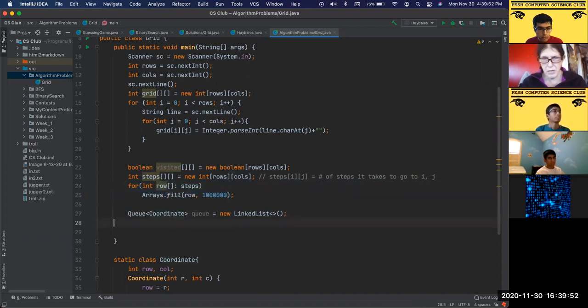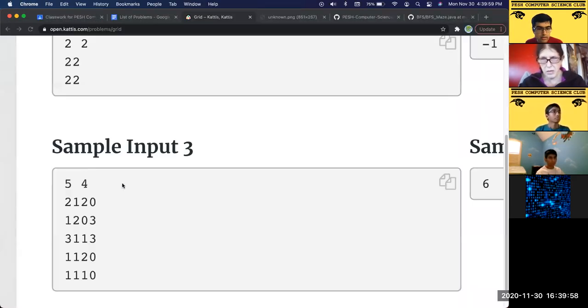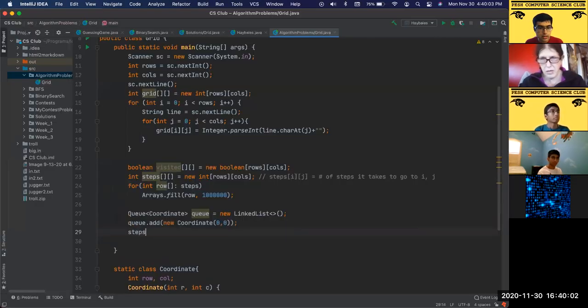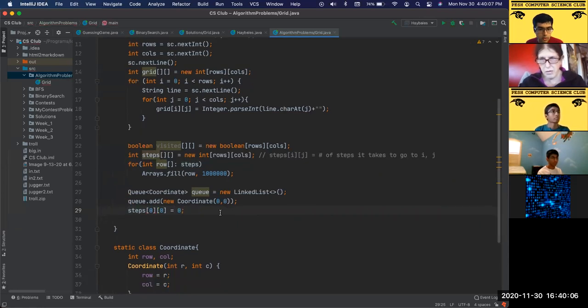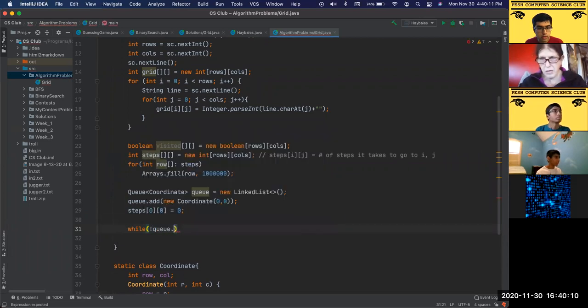So now that we have this, we can go ahead and start our BFS. We'll say q.add new coordinate 0, 0. The reason we add 0, 0 is because that's where we start from. And because we also start from this, the number of steps it takes to reach 0, 0 is equal to 0. So we have those two things there. And now we're going to go while our queue is not empty.